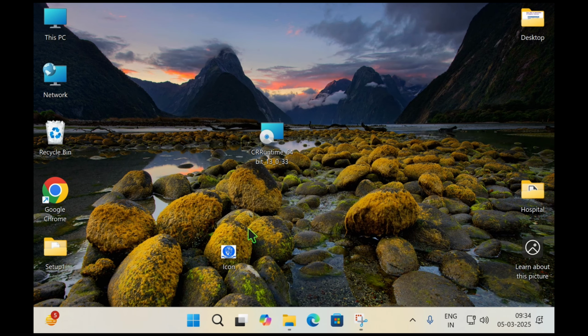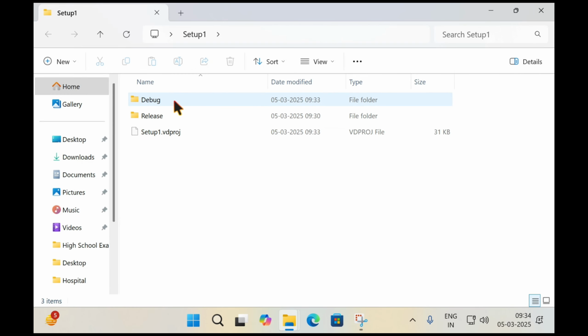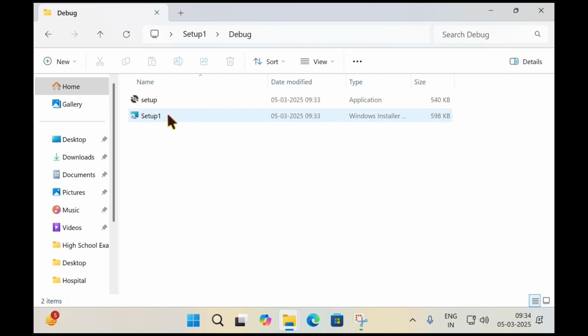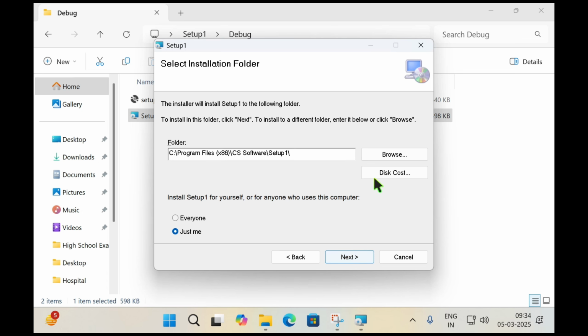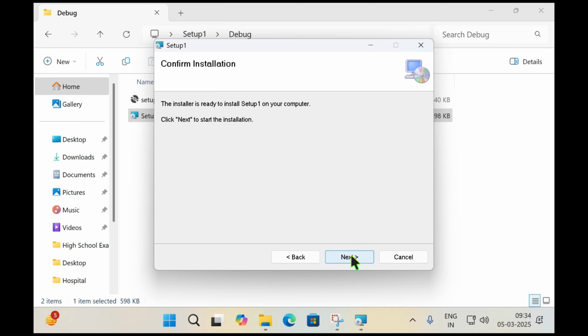Now the setup project is created on the setup file. In order to install the setup file, we have to click on the setup one. So this will install the software on the client PC. Click on next and it will install the software on the client PC.